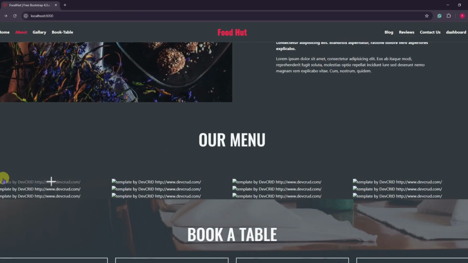According to your needs, you can change them. I don't need them, so I will remove them.